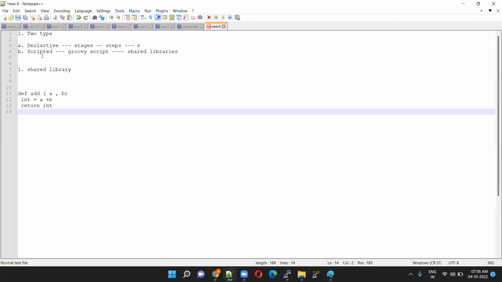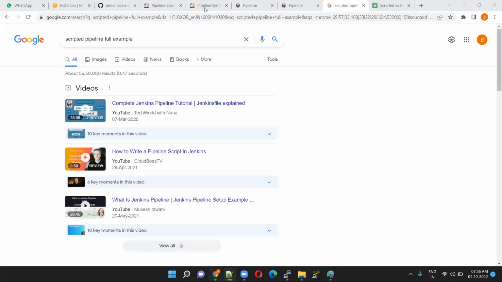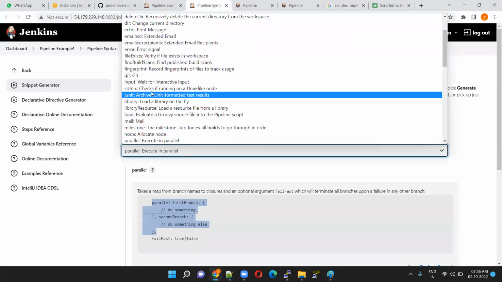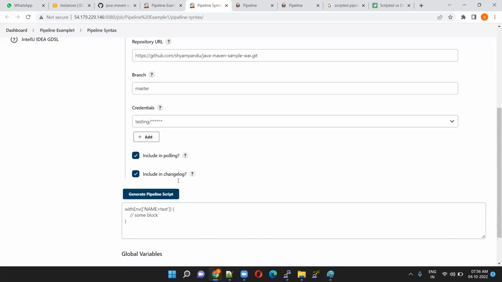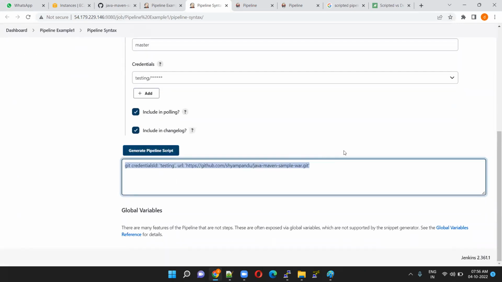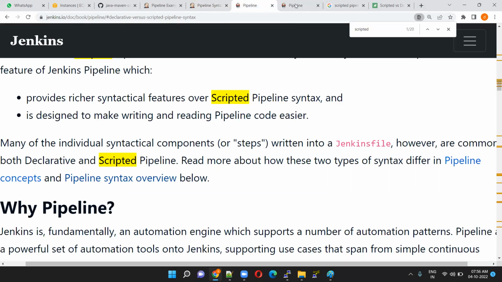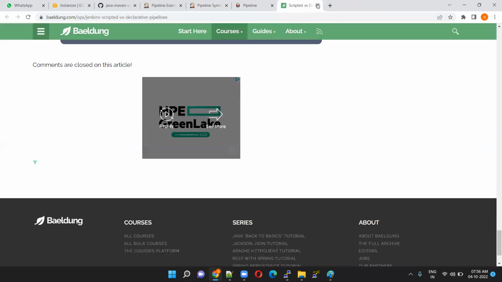But only here, in the scripted one, we are going to use the Groovy script. So it contains the libraries. If the company has developed one library, that library will help us. In the pipeline syntax, we are using this syntax. How are they generating this syntax? Same thing also for the shared libraries, we have the syntax. If you know that syntax, we can go with the scripted also. So tomorrow I will show the example with scripted also. Okay, don't worry.